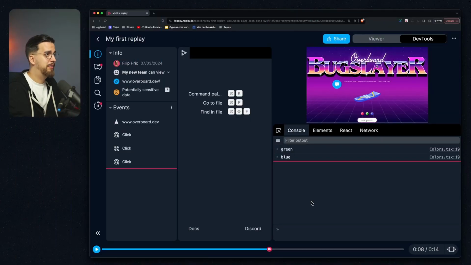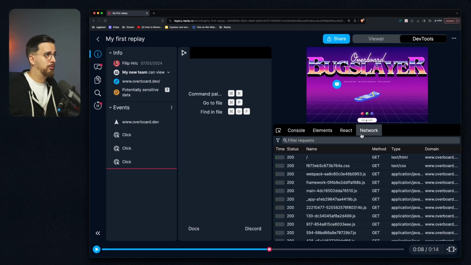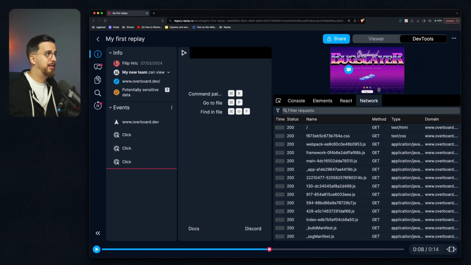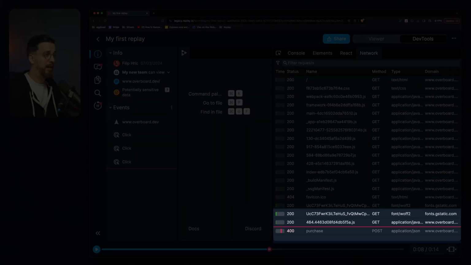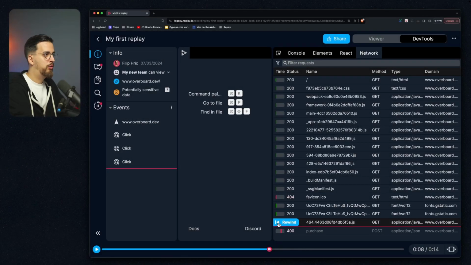Back in my Replay DevTools, I can take a look at the network panel. I'm going to expand it, and I get the list of all of the network calls that have been made during the recording. This includes all of the static assets as well as the API calls. The red line that we can see down here indicates the point where we have stopped our replay. We can rewind back or fast forward to focus on the API call that we're interested in.